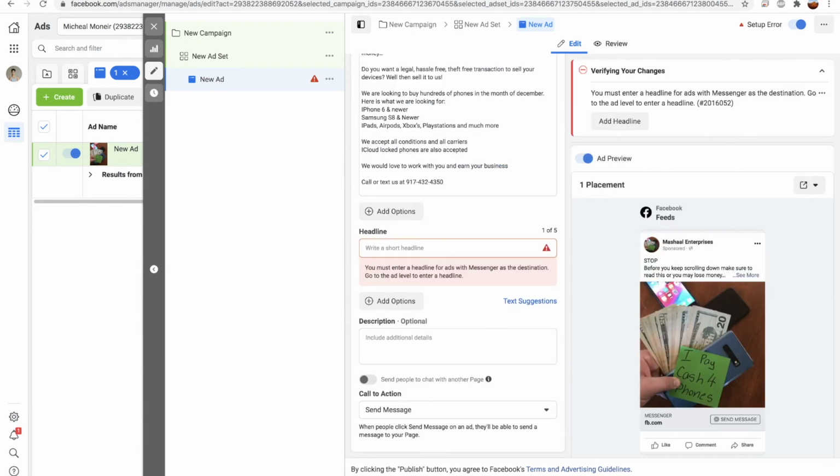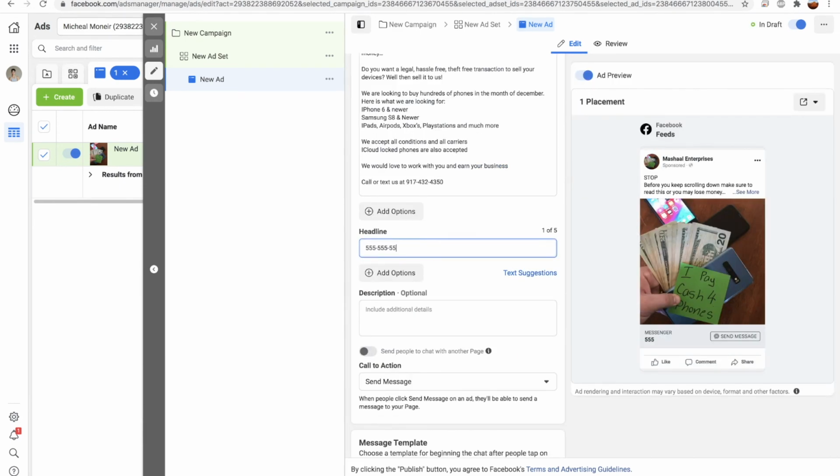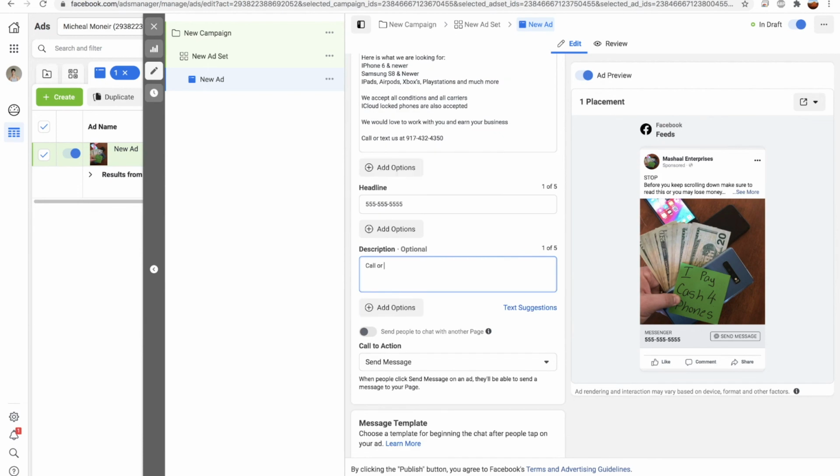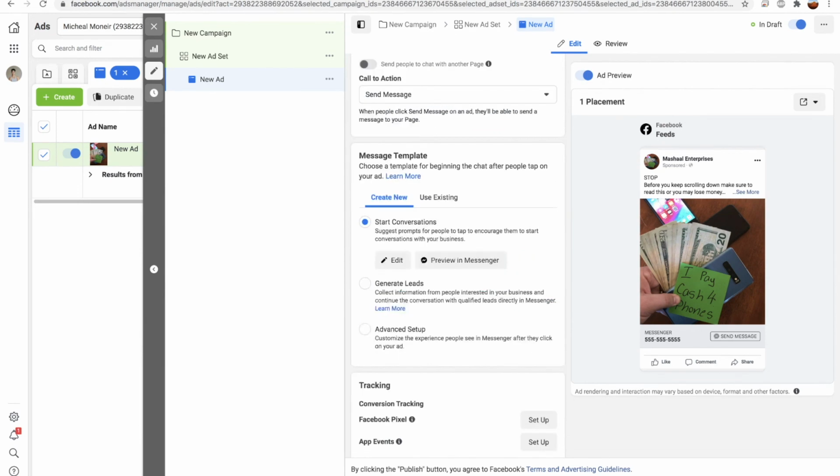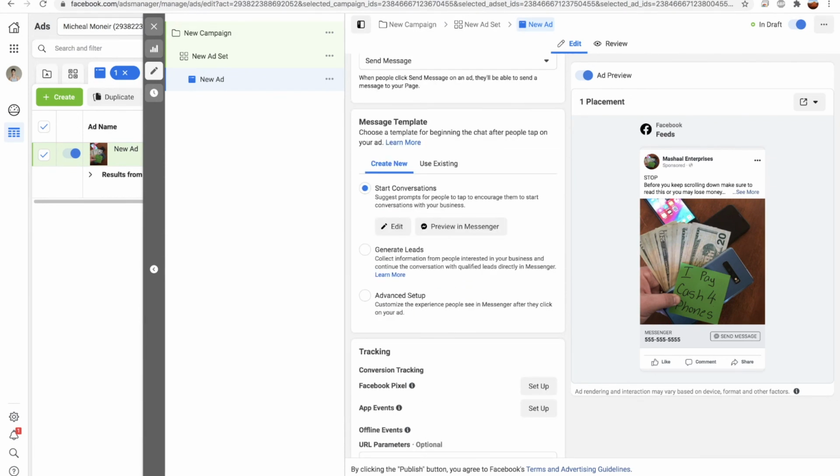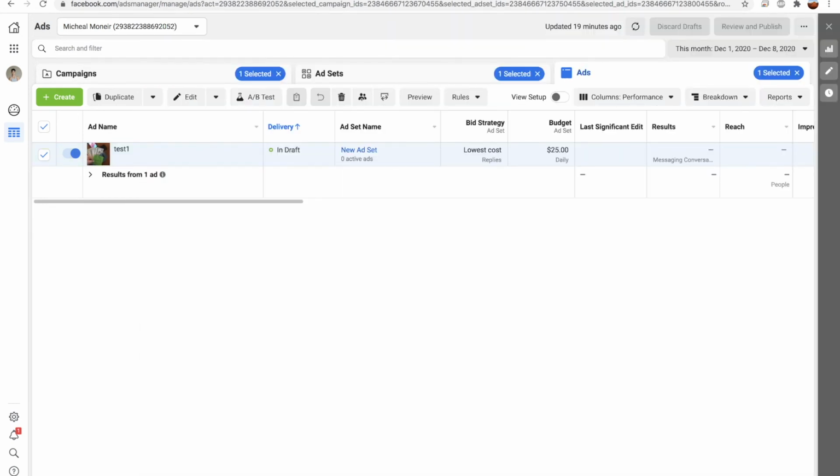For headline, just usually type your number, and for the description, put call or text. Alright, and your call to action is going to be send message. When you scroll down here and you see message template, you're going to keep it on start conversations. And next you're going to hit publish. Boom, we just published our ad, and as you guys can see, it is in draft right now, which means Facebook is reviewing it, and once they're finished reviewing it, the ad will be fully published.